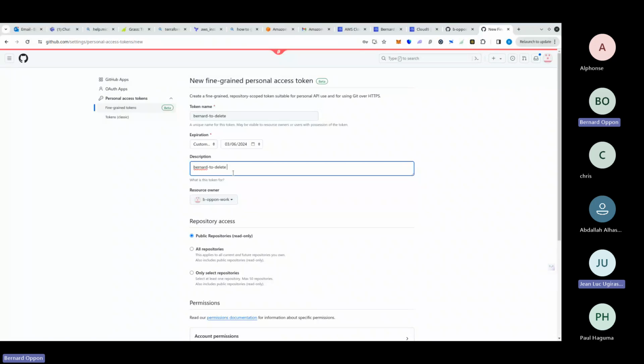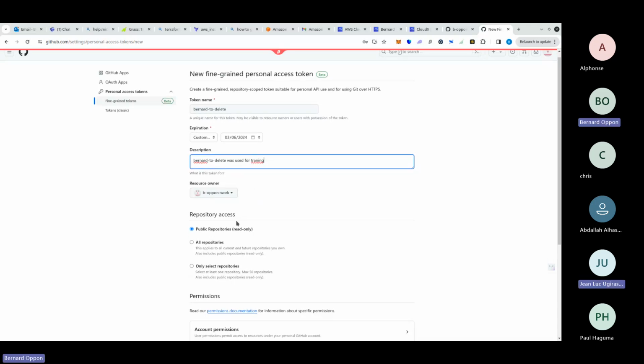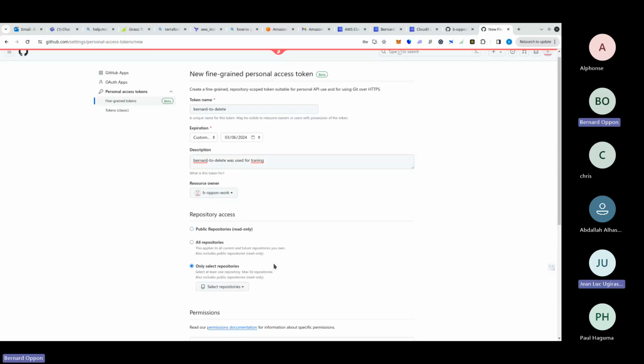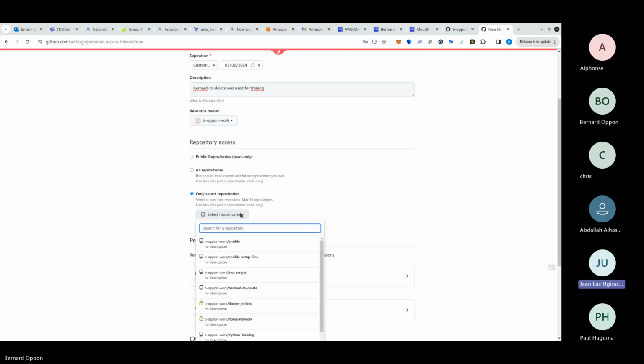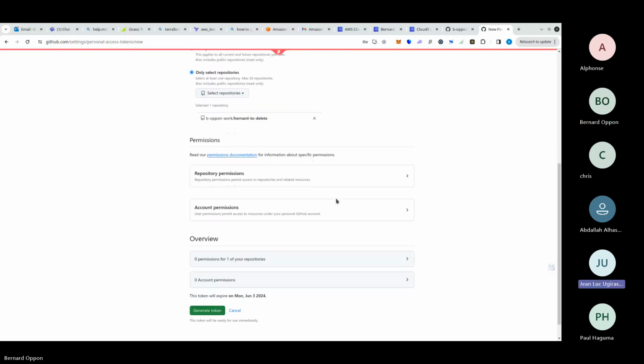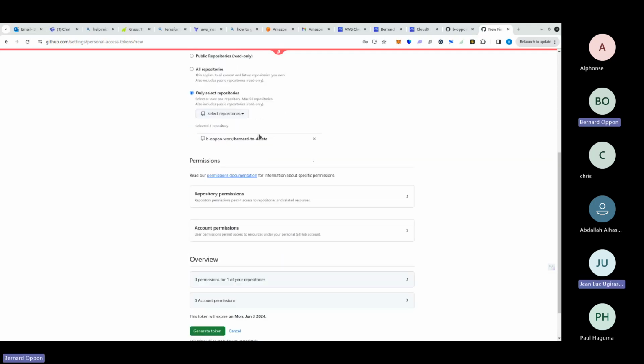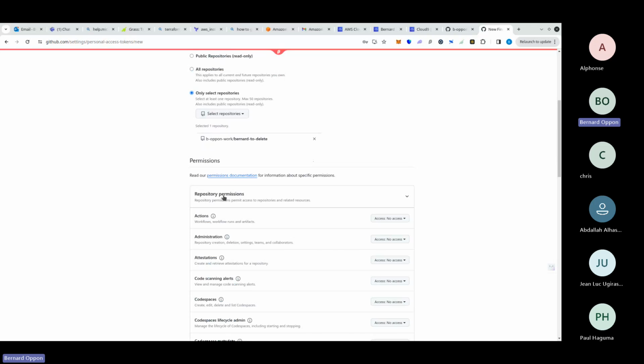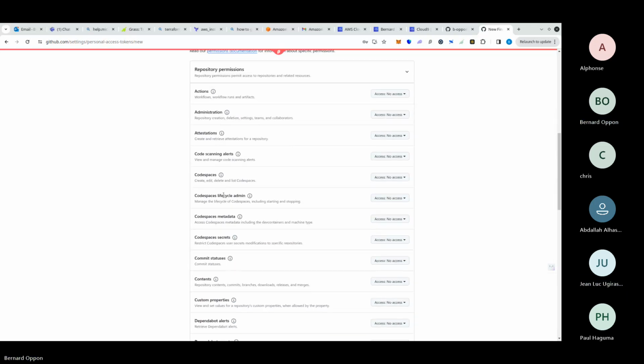You can put your hand down now. Put all your hands down. Description of Bernard to delete was used for training. Yeah. And I'll say I only want selected repositories, and then I will select Bernard to delete. Okay. What do I want? Permissions. I want this thing to do. I want them to be able to.